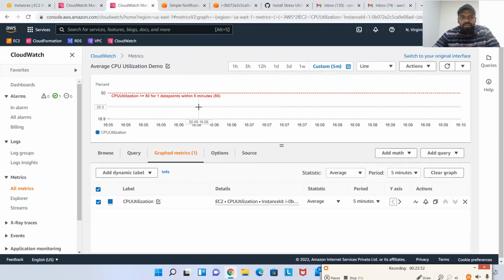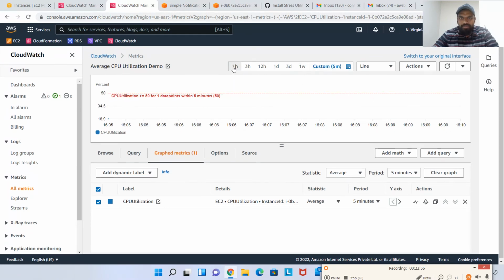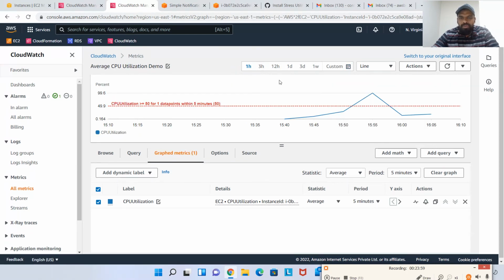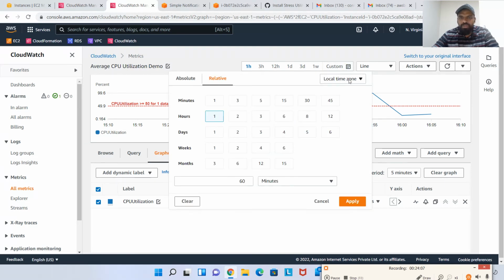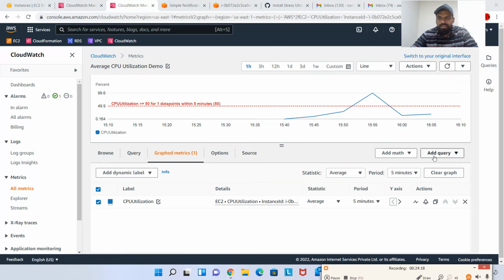Okay, so just give me a minute. 50 points. Okay, cool. If it's 1 hour, you can just play around with all these options, like which time zone you want. But make sure that whenever you're choosing custom, you choose the local time zone, don't use UTC. This is very important in CloudWatch. So let's wait for some more time till the CPU goes above 50% with the red mark, and then we can see it.